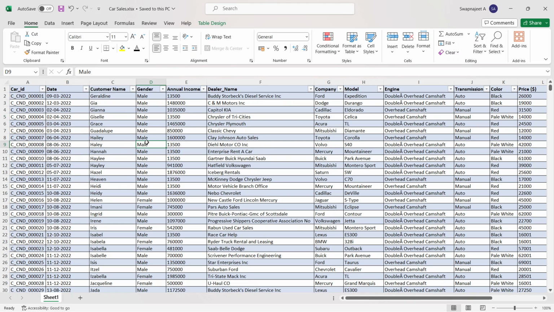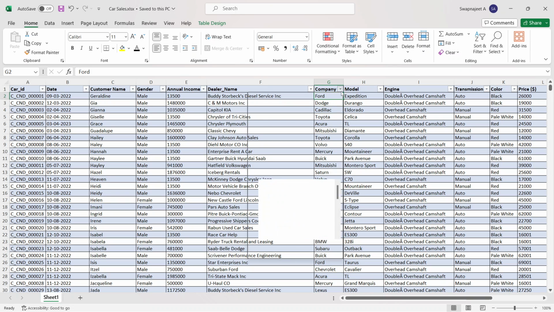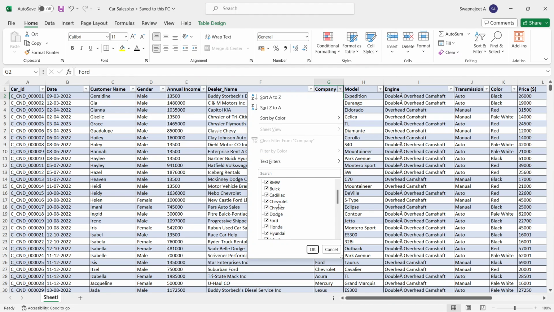Then the name of the customer to whom the car has been sold, the gender of that customer, the annual income of that customer, then the dealer name, who was the dealer in that particular dealer region selling that particular car to that customer. All right, then we have the company, of which company that particular car has been sold. We have Ford, Audi, BMW, Chevrolet, and Honda. So many cars are there, right?